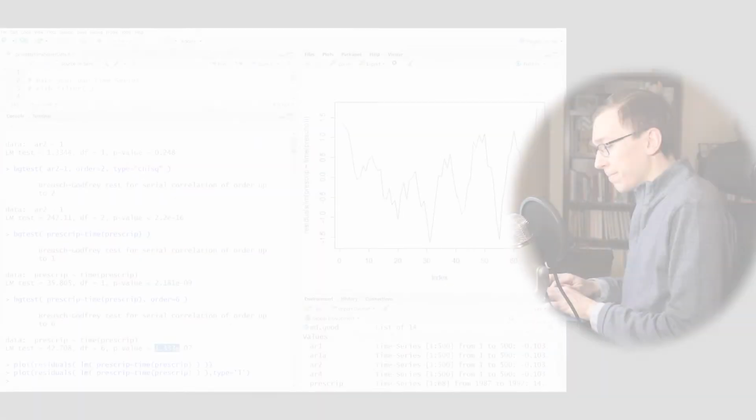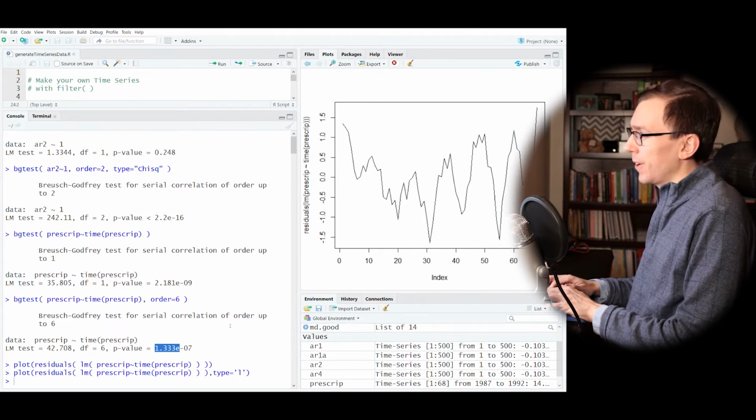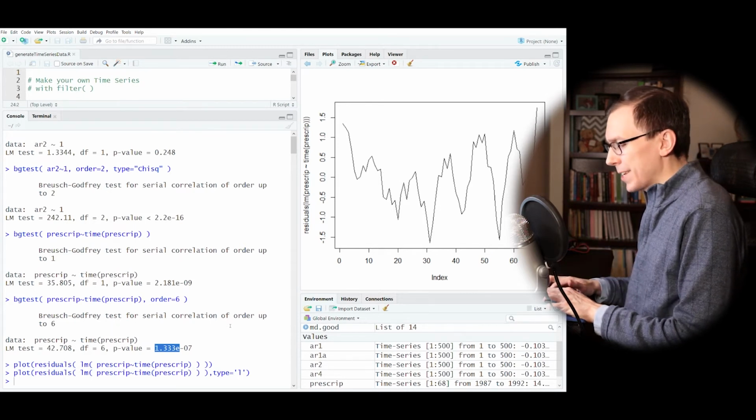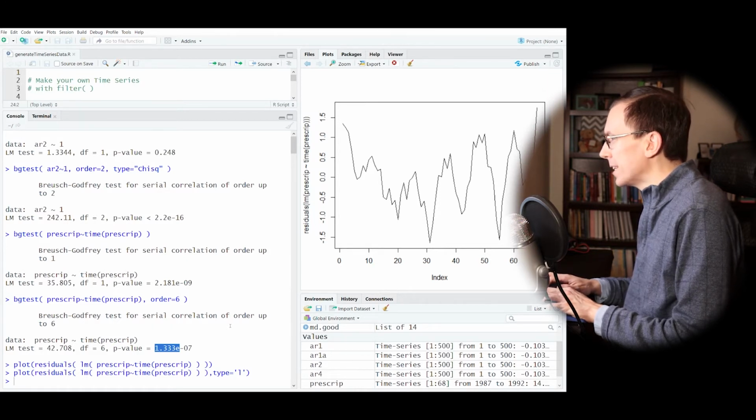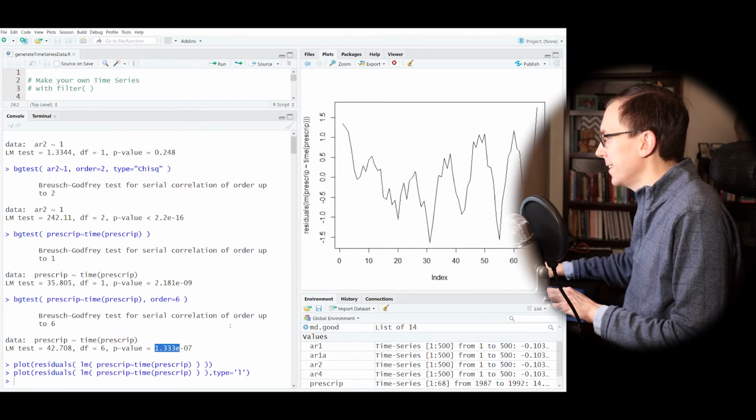So the next thing we're going to look at is the unit root tests for stationarity. This gets into the idea of the augmented Dickey-Fuller test, which I believe is in the tseries package, which I already loaded in, so we're all good to go.